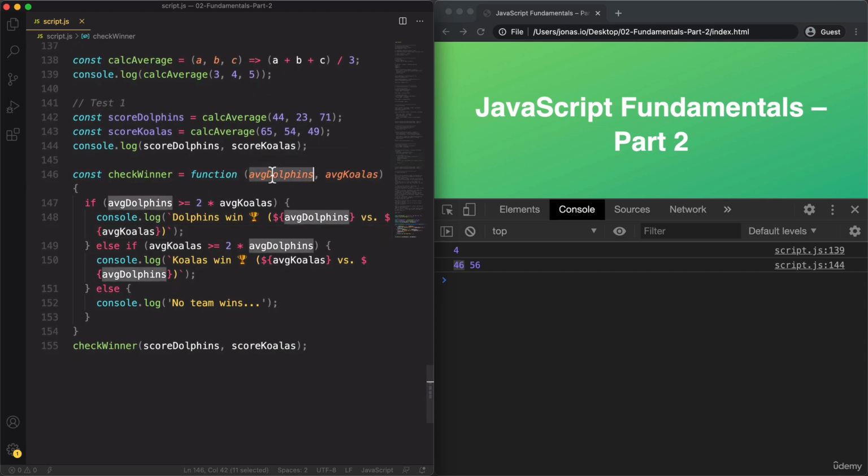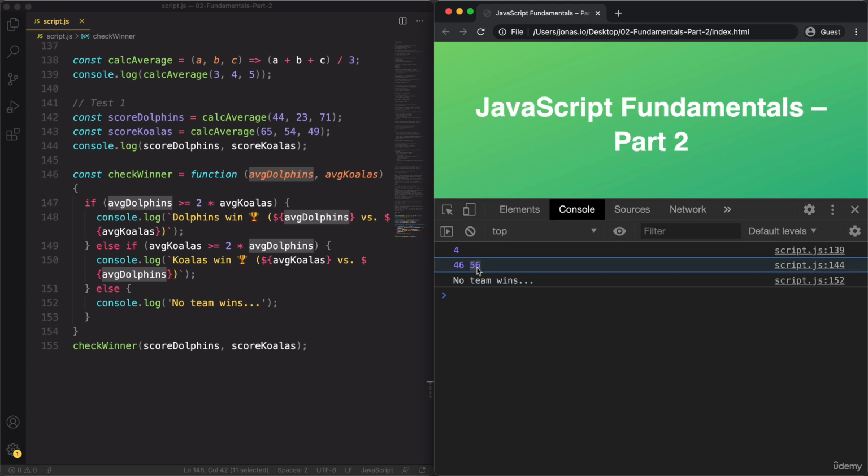And so now this parameter name here gets used for all these calculations. And again, originally this value comes basically from here, from calculating the average of these three scores. So this average gets stored here, then we use it here, and then it gets basically transferred to average dolphins and is then used everywhere in this function. Okay, so let's now test. And as we expected, no team wins, because this team here, even though it has more than the dolphins, it's not double. And so therefore, they do not win.